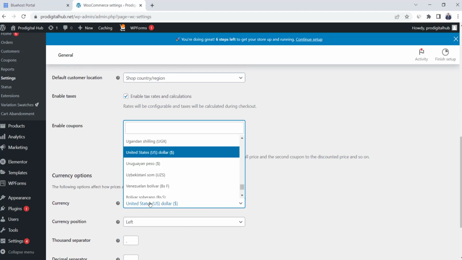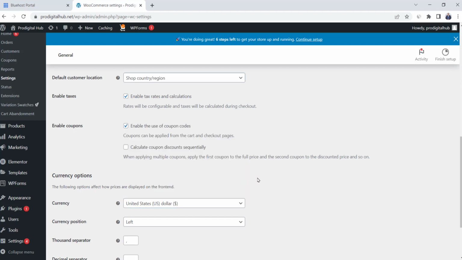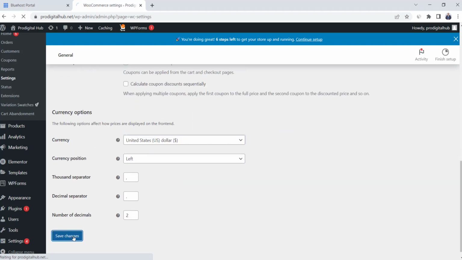Go down to Currency Options. From here you can change the default currency of your store. It will be the primary currency of your store. So for example, if you are in UK, select British Pound. If you are in France, select Euro and so on. But I'm gonna keep it USD, cause my store is based in USA. And then go down and click on Save Changes.